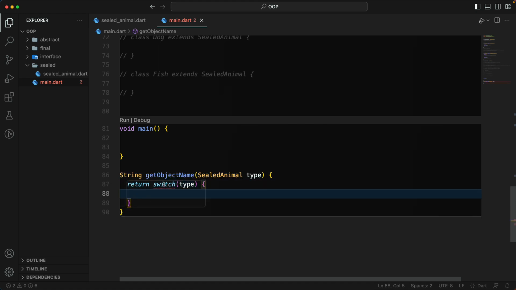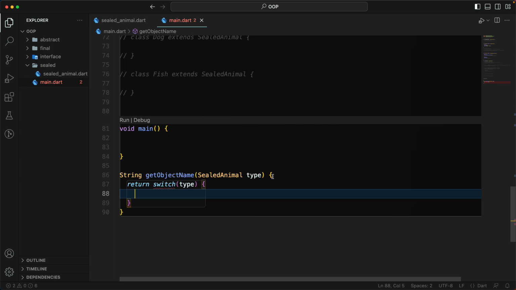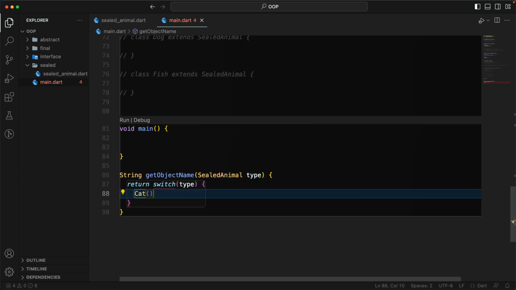And now what we can do over here is you can see that the sealed animal is not exhaustively matched, right? So we have to exhaustively match that particular switch case over here. So for that we can have the cat over here. So this is one of the cases, and once this is cat, we'll just go and return this, let's say obj is the cat object.